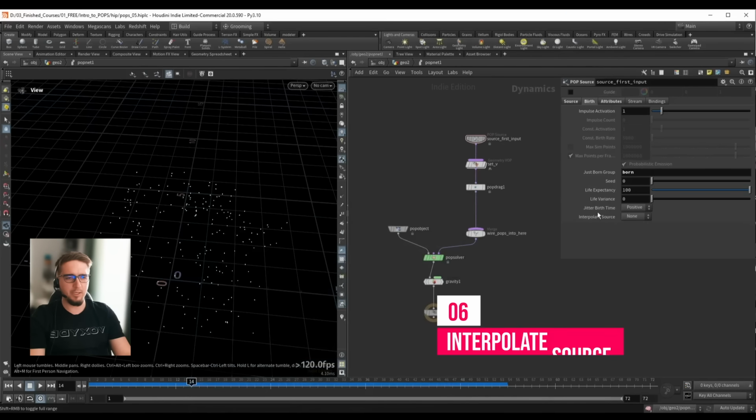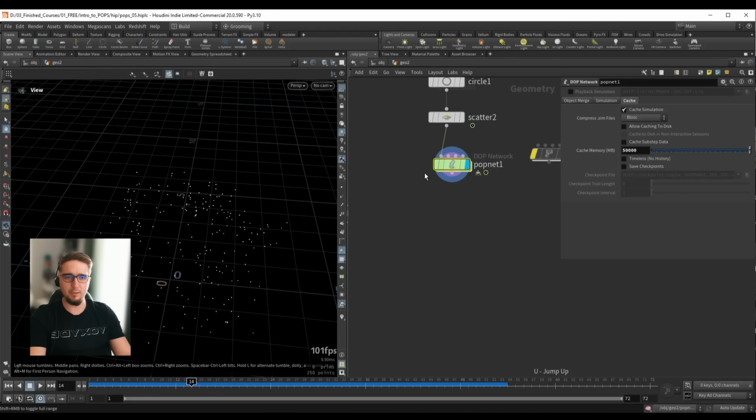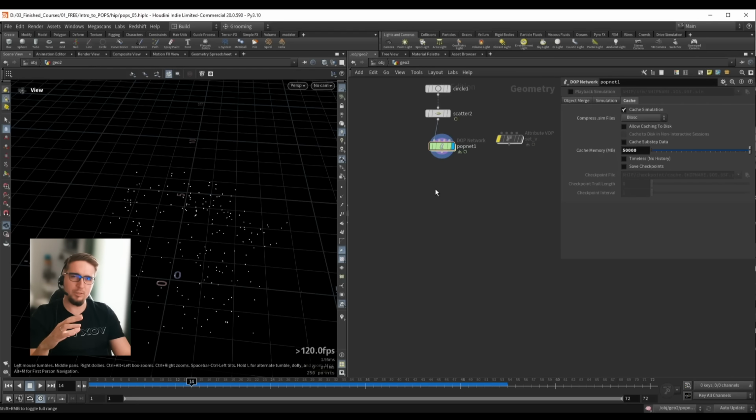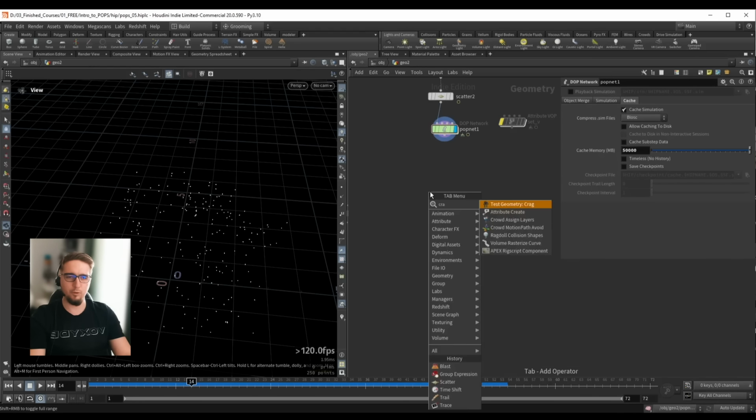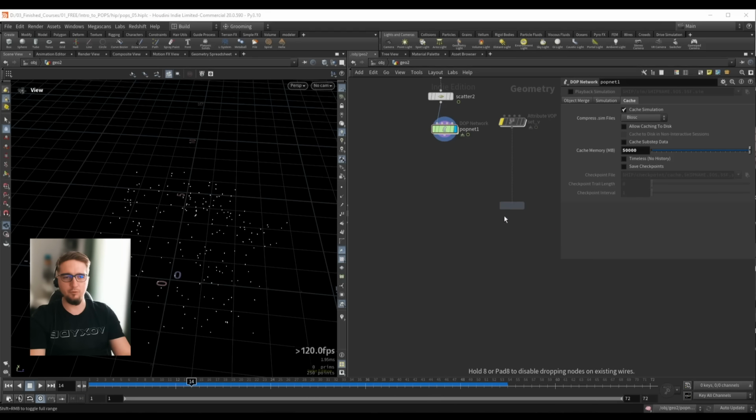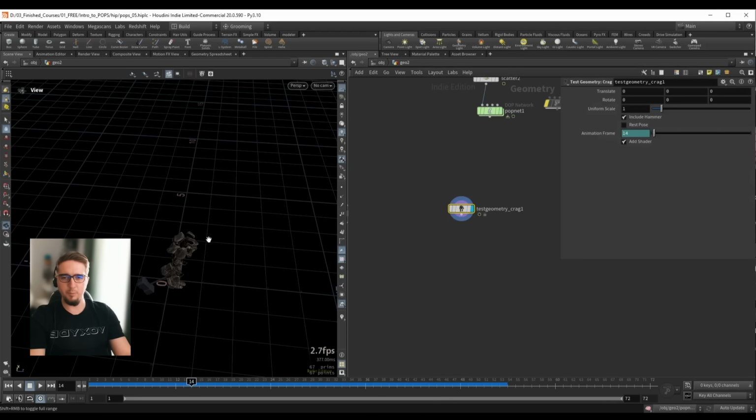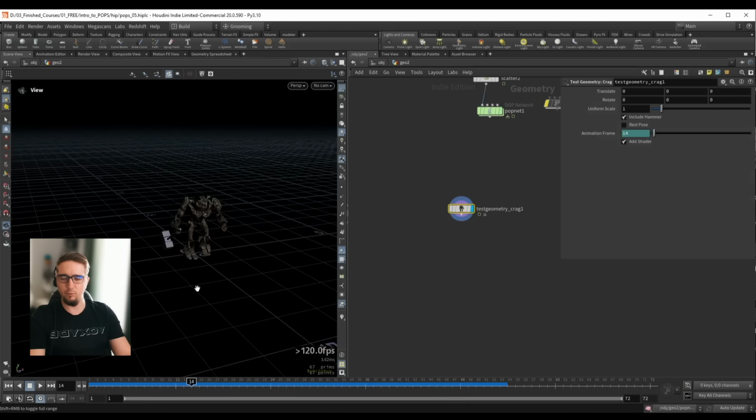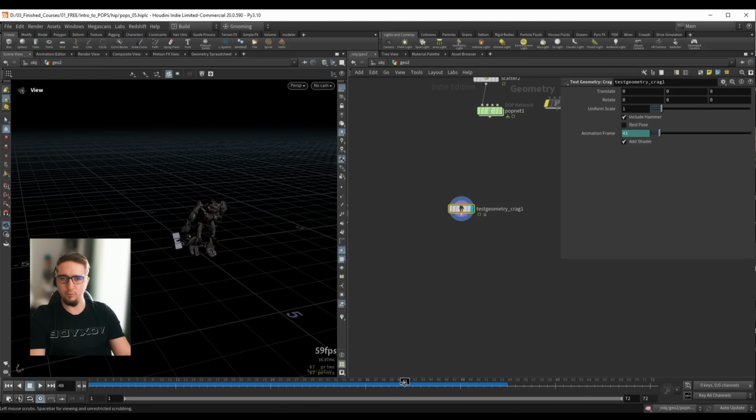Now, to better explain what the jitter birth time and interpolate source do, let's set up another example. So I'll go up and we'll need an animated source to better explain this. So I'm just gonna go ahead and let's use test geometry Craig. And this comes with animation by default. So if I look at this, this is how the animation looks.